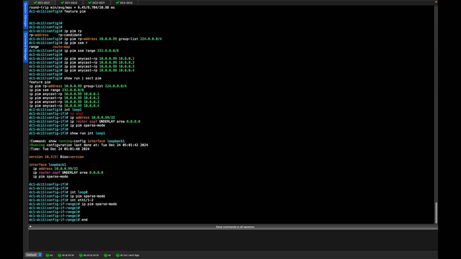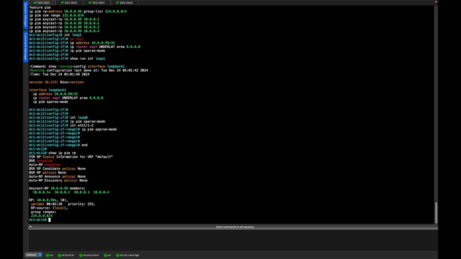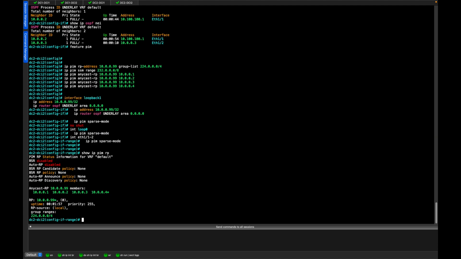If we do a couple of commands, we can do a show IP PIM RP. So this will show us the rendezvous point for the VRF default. So we can see in here that we've got all the members, so we've got 1, 2, 3, and 4. We can see there's an asterisk next to us because we're on DC1 DCI1. This is our IP, and then we can see the RP down here. The group is 4, and there's an uptime ticking there. So if we do this on another switch, so one in DC2 for example, we'll see pretty much the same output, but we've got an asterisk next to the address for this switch. So that's a good sign that things are working.